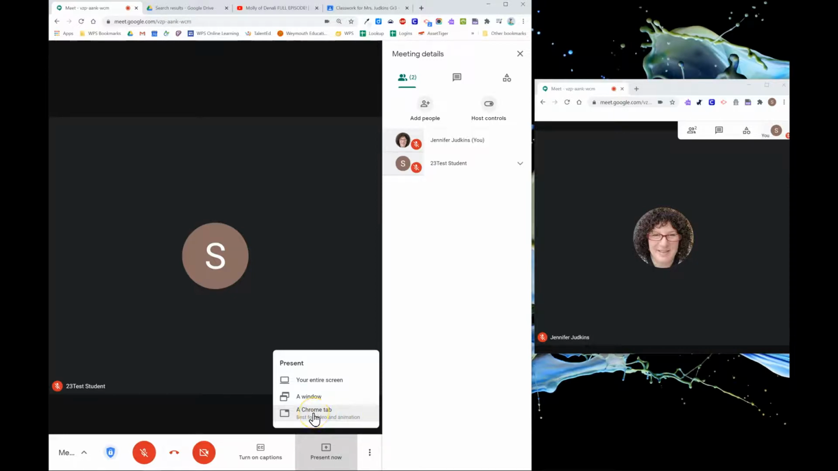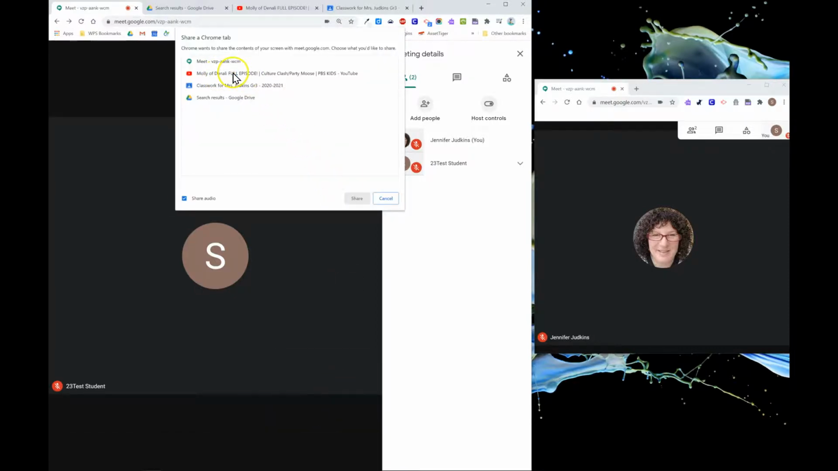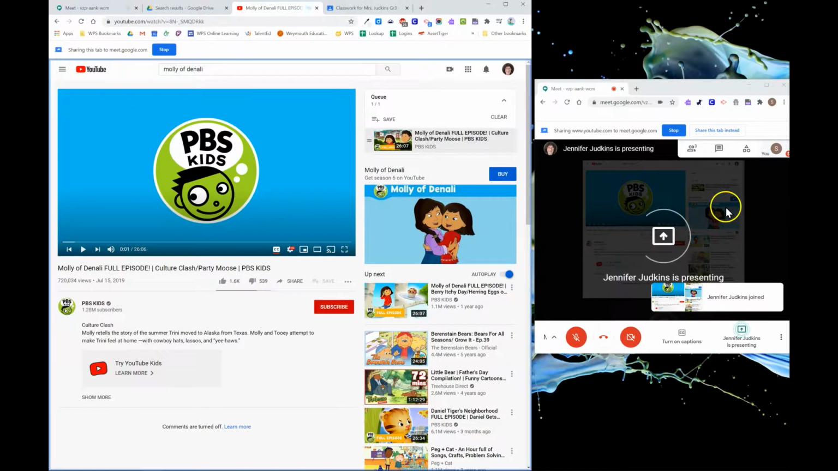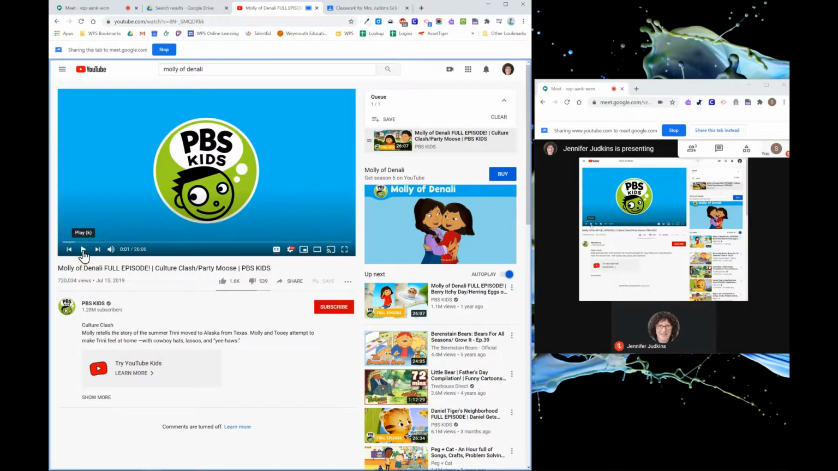So I'm going to click a Chrome tab and I'm going to switch to, you'll notice that instead of having two thumbnails, now I have a list of all the websites that I have on display and I can pick the one that I want to share with students. So I'm going to click this one. You'll notice again my student window on the right is showing. And when I start to play the video, the audio will come through more clearly for students.